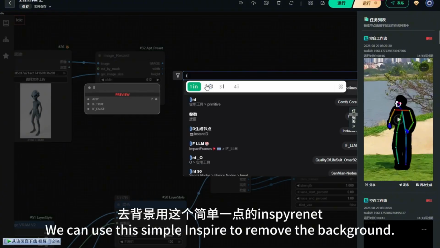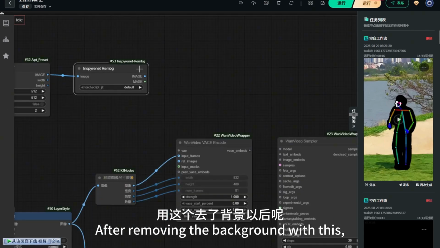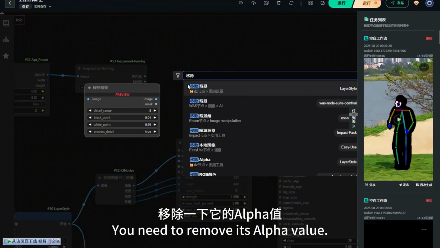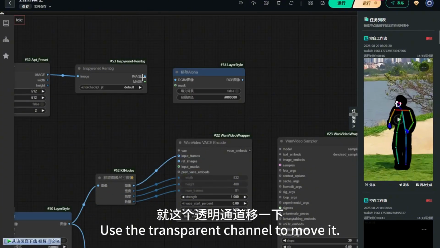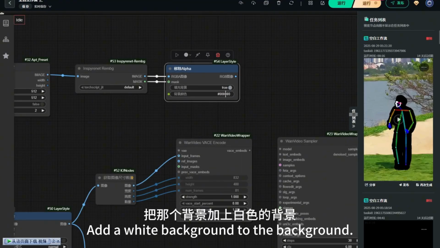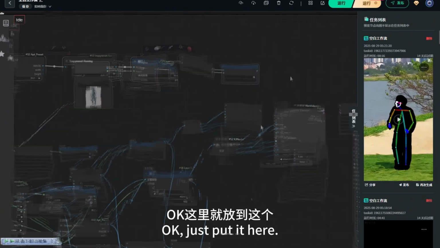We can use the simple inspire to remove the background. After removing the background with this, there will be an extra channel. You also want to remove it. You need to remove its alpha value. Use the transparent channel to move it. And control it to this. Focus on this character. Add a white background to the background. It uses 6F to express white. Okay, just put it here.